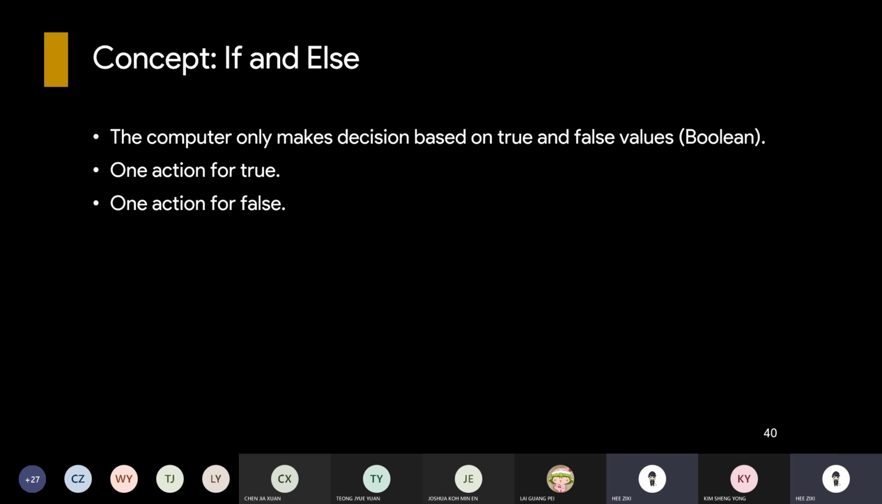If it's not raining, I'm going to go outside, right? So the action here is, for example, if it is raining, this is the condition. If it's true, then I'm not going to go outside. If it's false, then I'm going to go outside, right? This is how the computer usually makes its decision. One action for true and one action for false, okay?